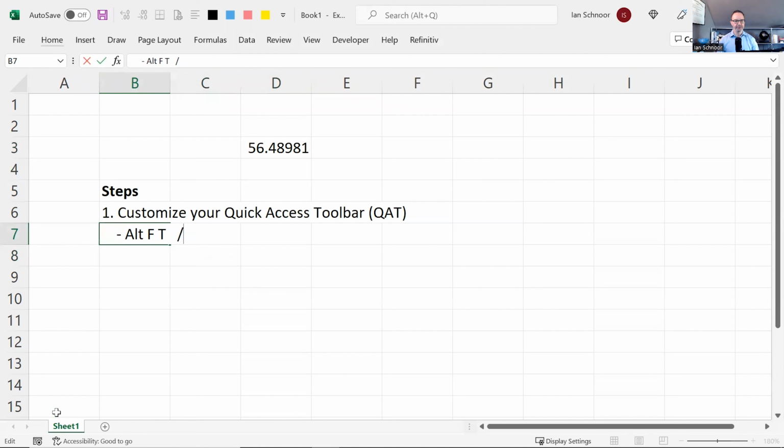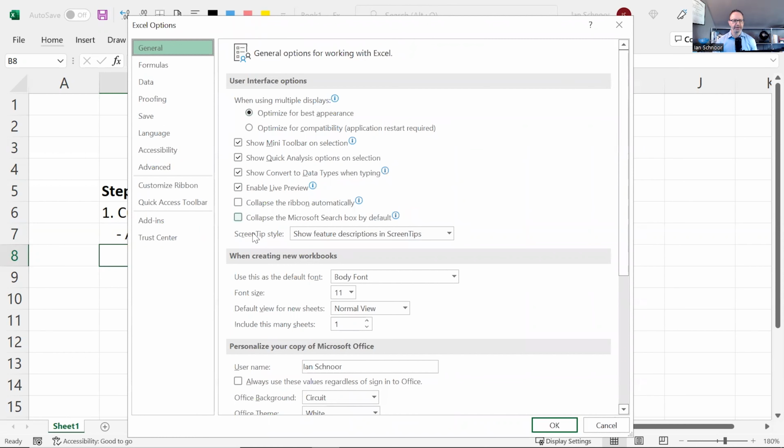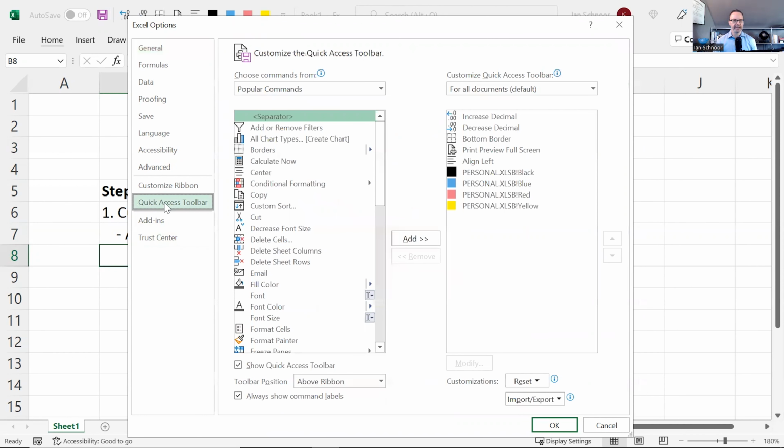I like to use an old-fashioned one, which to me makes more sense. Alt-T-O, Alt-T-O. Think of it as Tools Options. It also opens up the Options menu. Either one is fine. So I just went Alt-F-T or Alt-T-O. And when you get here, you'll notice that there's something that says Quick Access Toolbar. There's an area here that lets you customize the Quick Access Toolbar.